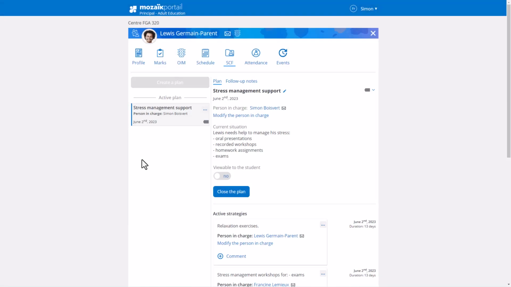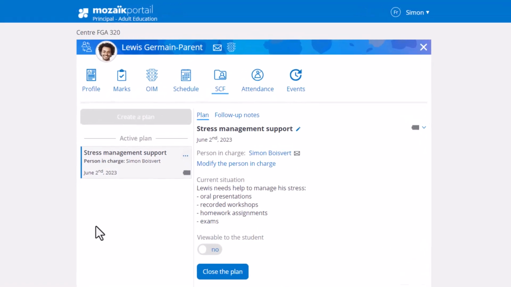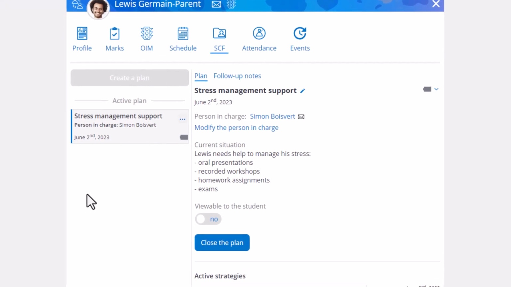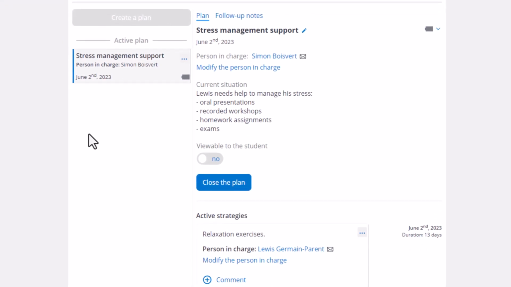The support plan may contain sensitive and confidential information. This video will show you how to make the support plan viewable or not viewable to the student. When you're in an active support plan, you can choose whether or not to share the plan with the student. Note that only members of the administration and the person in charge of monitoring can modify viewing access.